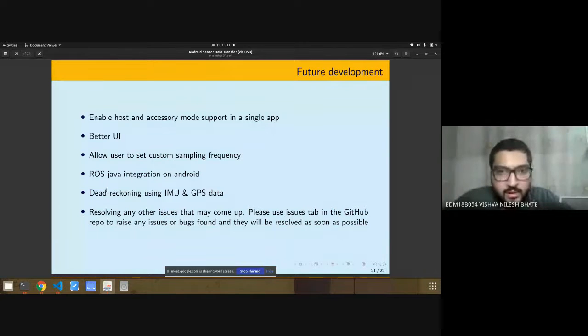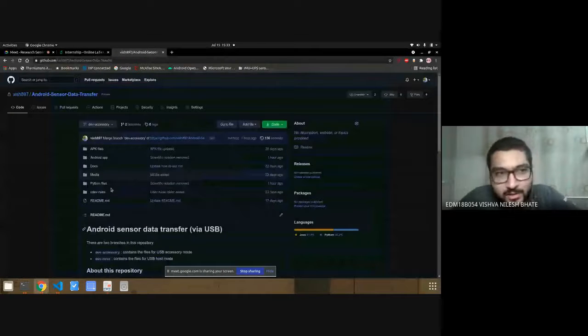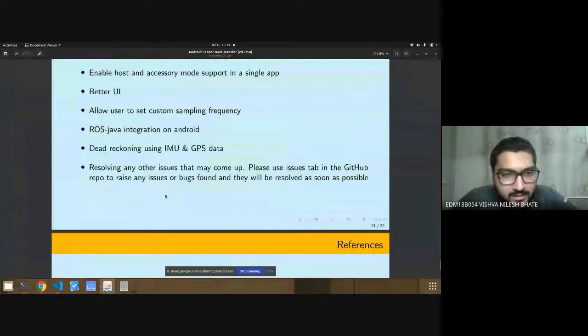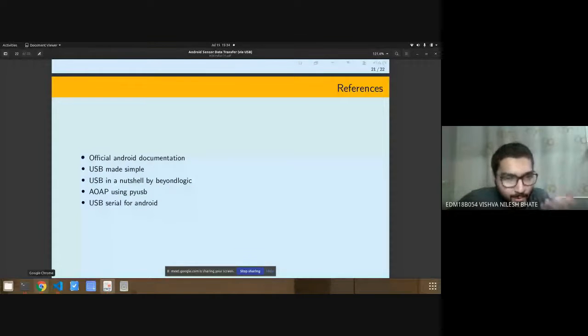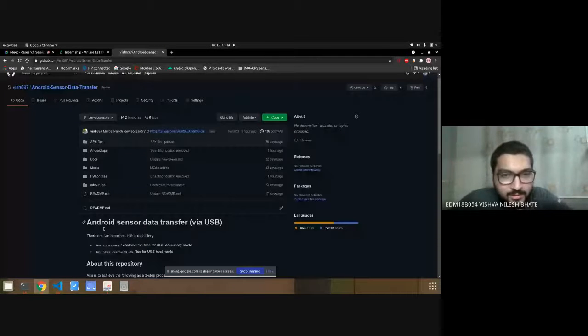And yeah, this app was developed because I am not very proficient in Android app development, so there may be some other bugs which I may have missed. If you come across any bugs, you can just raise an issue in this GitHub repo, and I'll try to resolve them. And I think that's all. These are the references, and a more extensive documentation can be found on this repo.